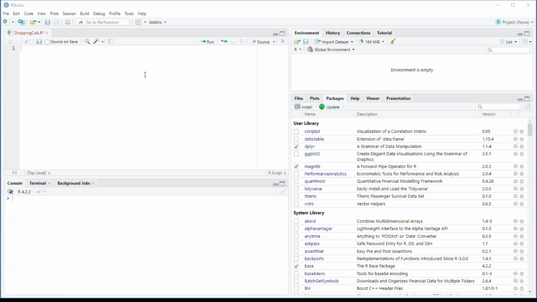So in this tutorial, we're going to go ahead and drop a column in R. We're going to start off by librarying our package. It's going to be dplyr, however you want to pronounce it. You can see it's now installed here, and we can now go to the next line.